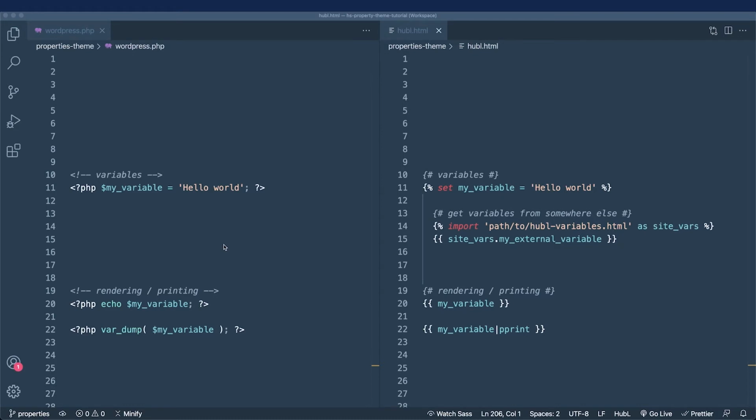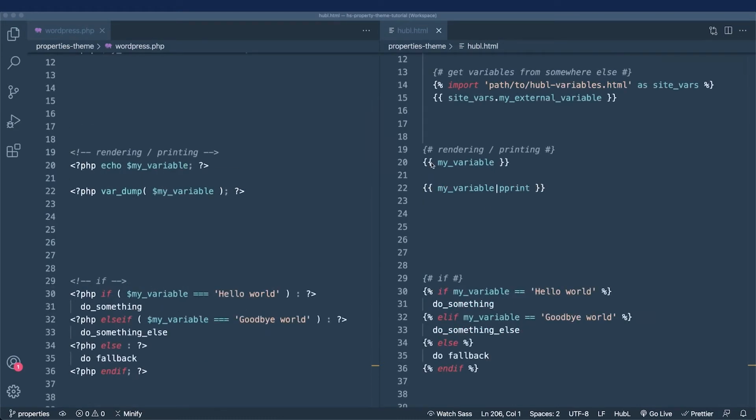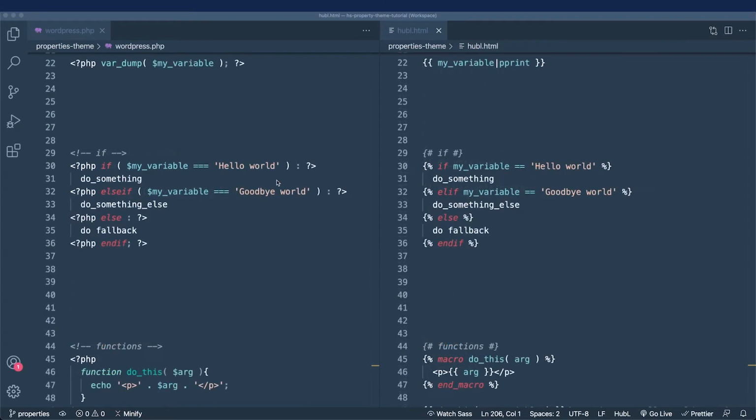That leads me to rendering. Rendering is achieved through the double handlebars or mustaches in HubL, and you can pretty print by using the pretty print filter. Anytime you see a pipe inside of the double mustaches followed by a word, that is usually a HubL filter. Just like var dumping, you're going to use pretty print quite often when you're developing a theme. If statements are very similar, besides the obvious syntax differences. One difference you do need to note is PHP has elsif and HubL has elif.